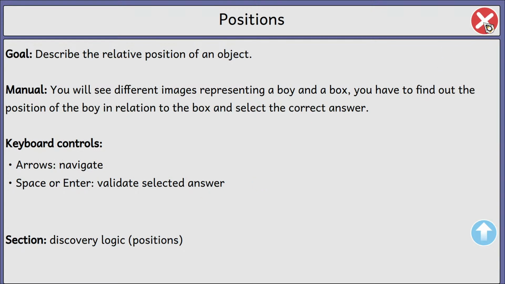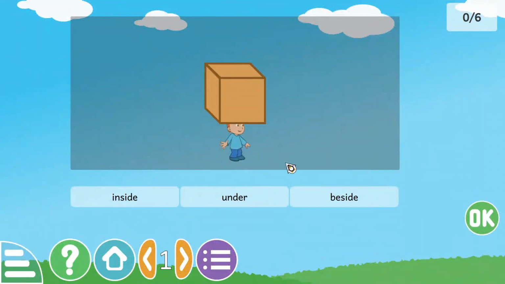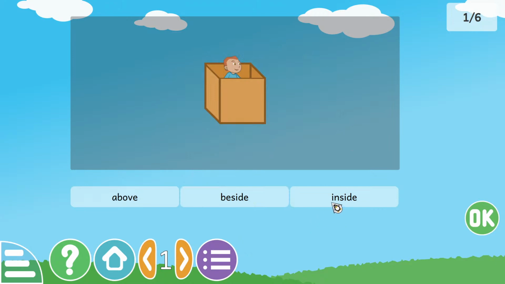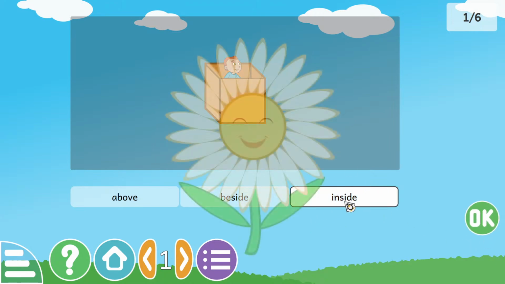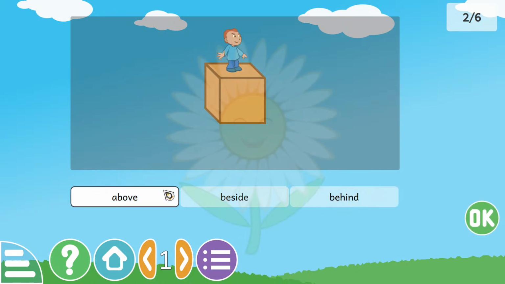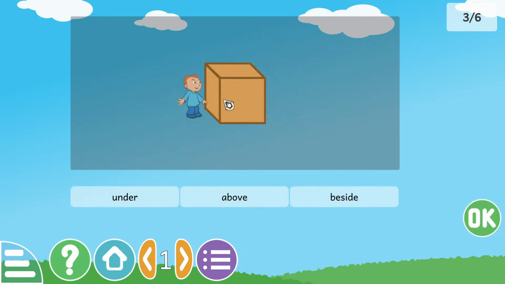Okay, so the space and arrows will navigate. I'll say under and then use the keyboard there. So they're inside it there. Okay, so I've got to hit OK. I'll use a combination of the mouse and space.